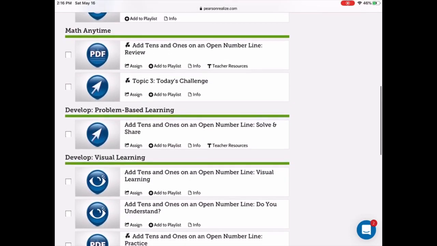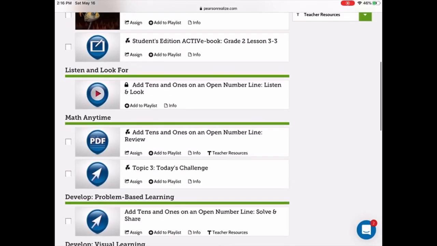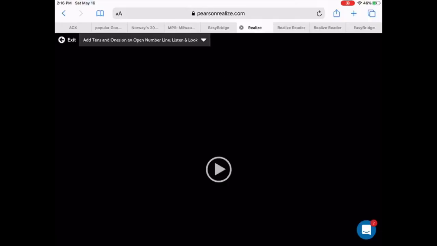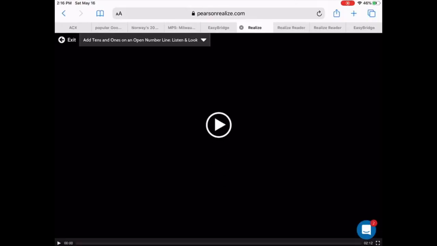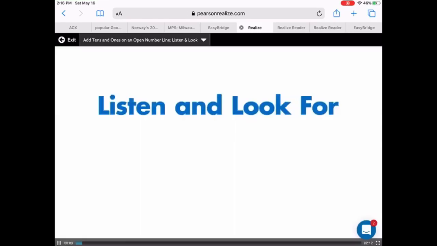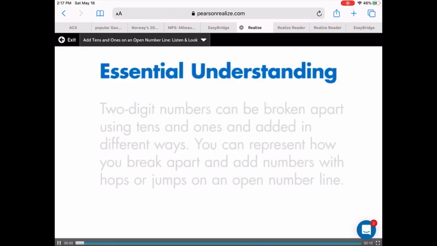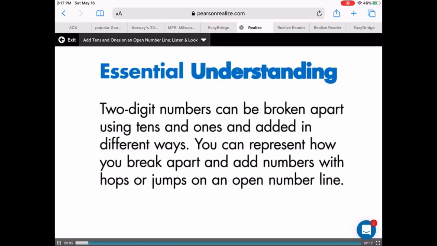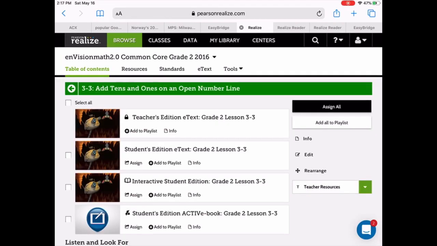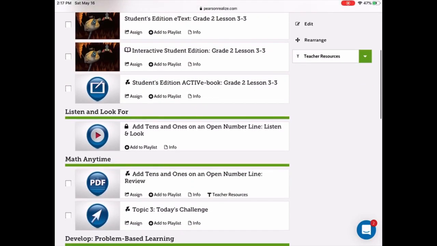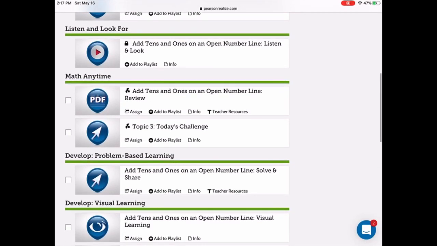Another thing that I do with this is this video. Sometimes it's a video. I'll basically just screen record the video like this. The essential understanding for this lesson is 2-digit numbers can be broken apart using... Okay, so sometimes I'll do that before I get into it, just to give students some kind of background knowledge on what they're about to do.